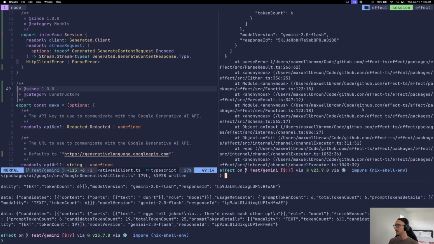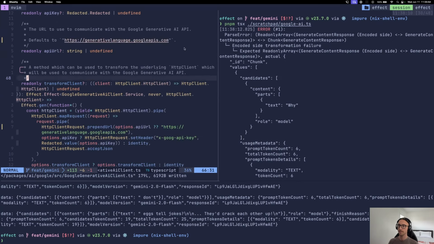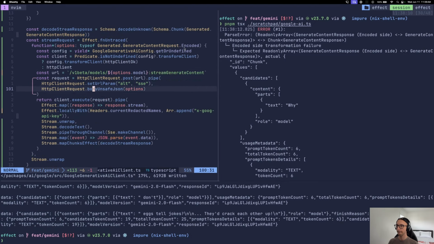Cool. Big error. So we got a parse error on the encoded side. Encoded side transformation failure. Expected a read-only array of generate content response. Actual is a chunk. What am I doing in here? Did I do something dumb?